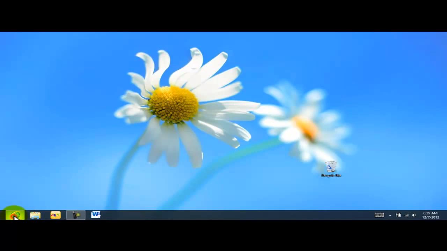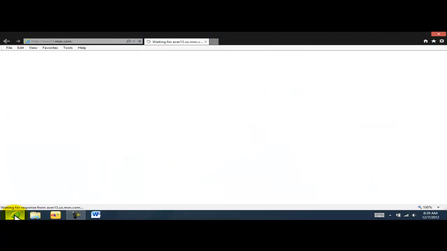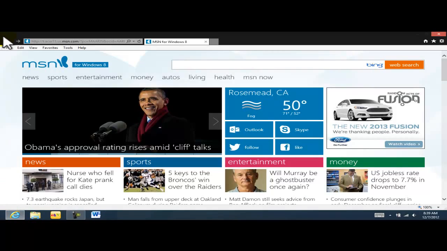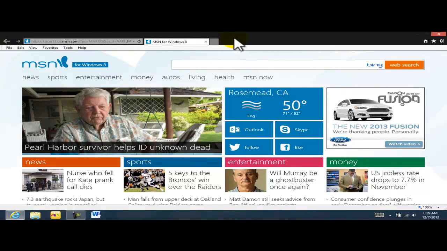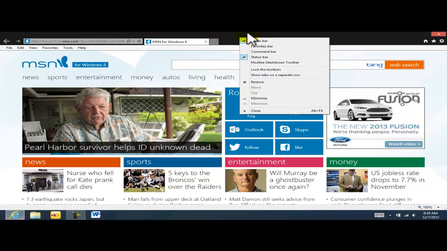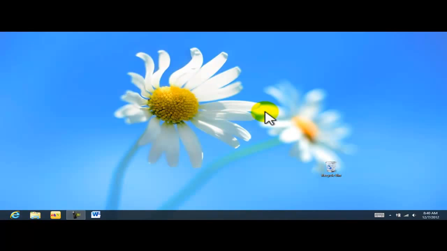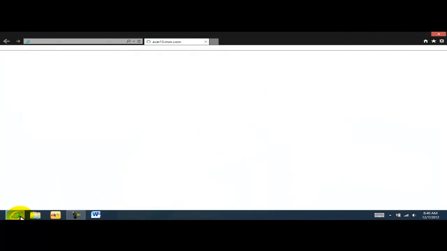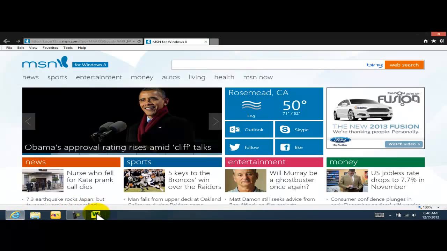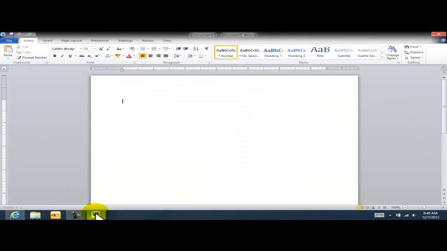Okay, I'm going to open Internet Explorer. I'll bring my pointer to the left corner. It's not going to have that option. But if I right click right here on the toolbar, it's going to give me again that same option to close. Okay, now for now I'm just going to go ahead and open Internet Explorer. I'm going to open Microsoft Office Word.